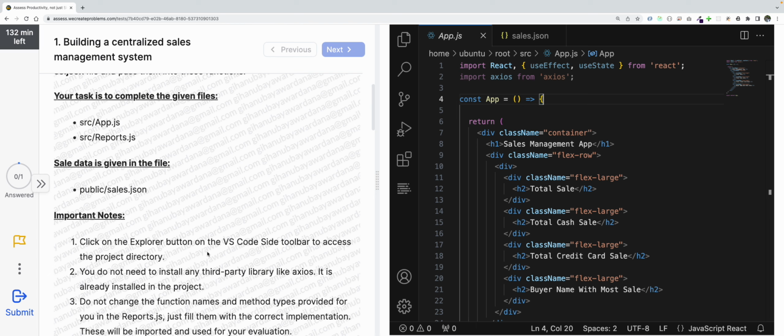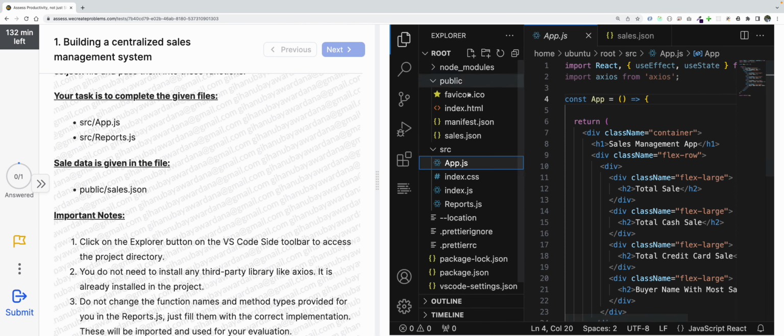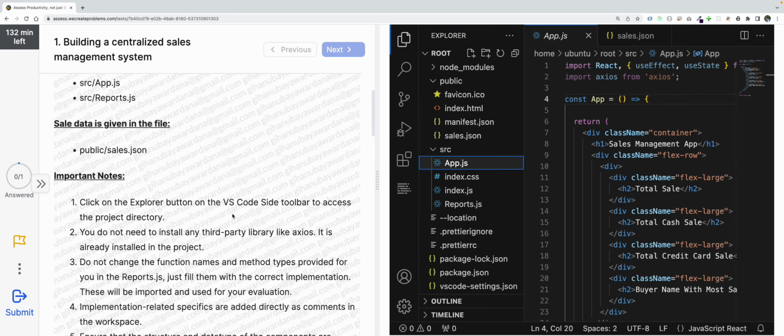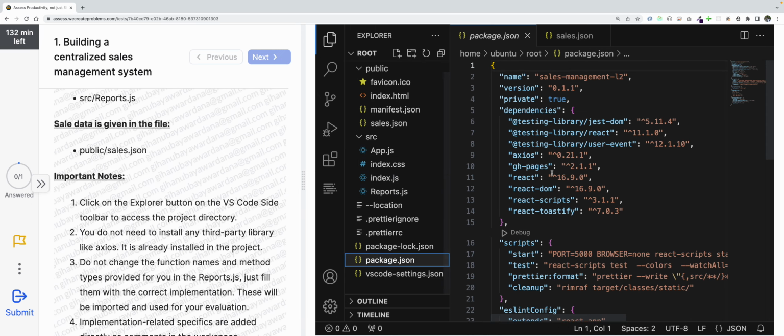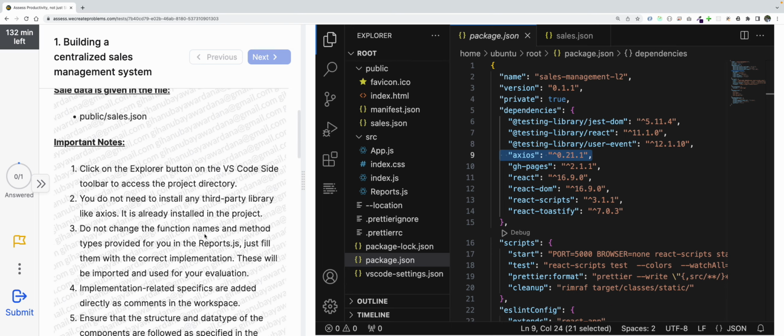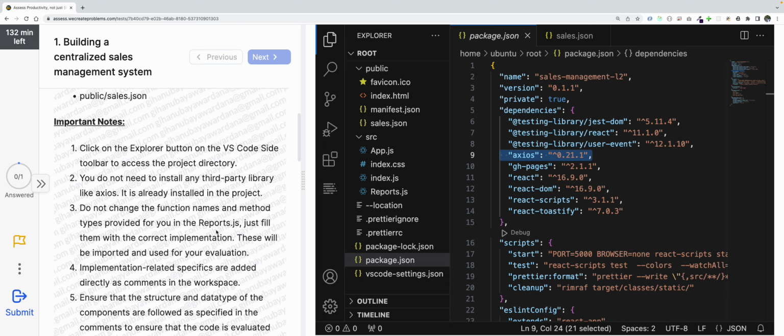We can use the Explorer button to see the file structure, and we already had a look at what the files are here. We do not need to install anything, things like Axios are already installed for us. If we go to the package.json, you can see here Axios is already installed, so you don't need to do any kind of npm install or yarn add with this project. And we should not change the function names and method types provided for us in the reports.js, otherwise there will be some test failures.